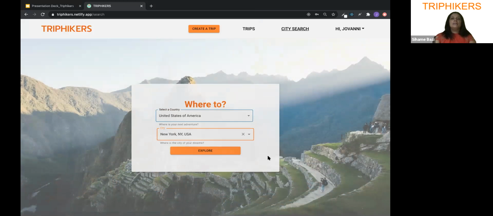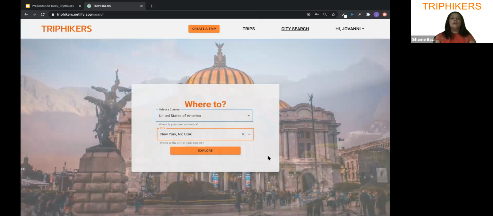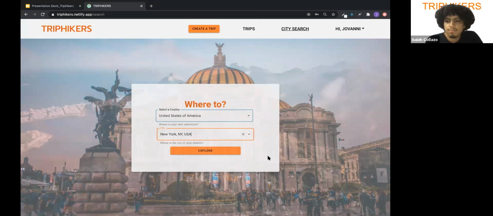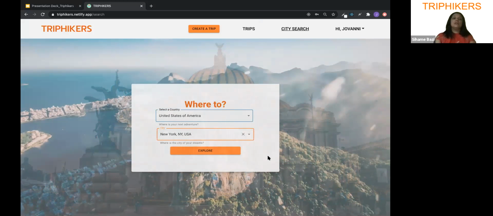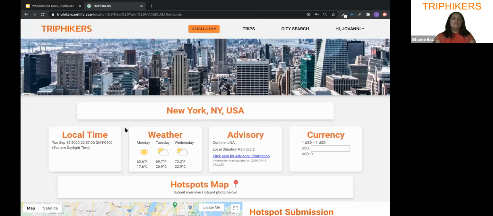For now, it's working better on the computer, but in our future implementation, we're going to work on our CSS so it works on the phone, because most people are going to use this Trip Hiker while traveling, so they're going to use it on their phone. Because we didn't have enough time, we just had to work on our main goal of the Trip Hiker. That's why it's going to be in our future implementation.